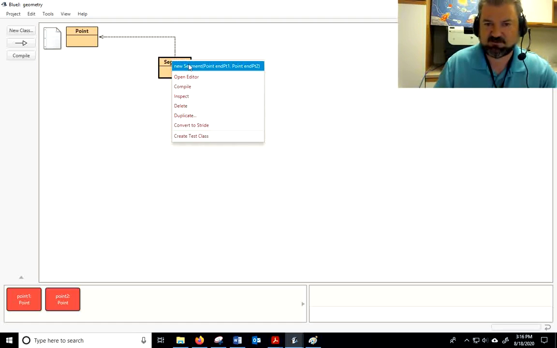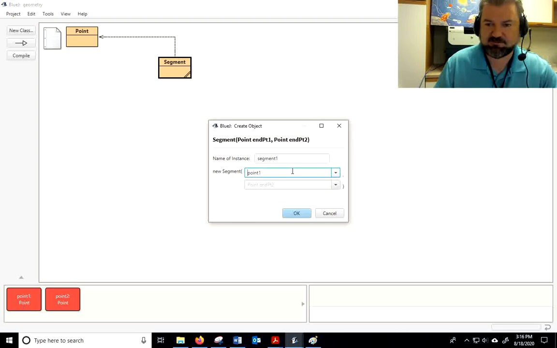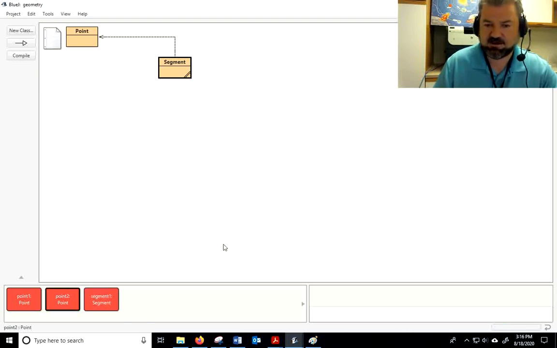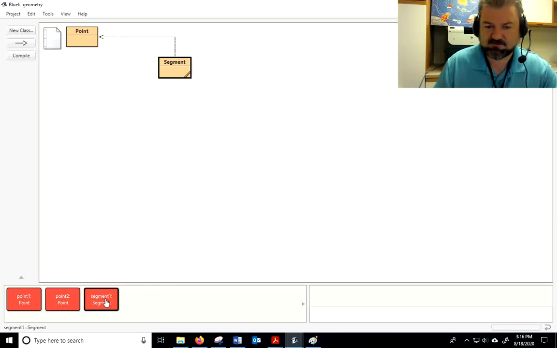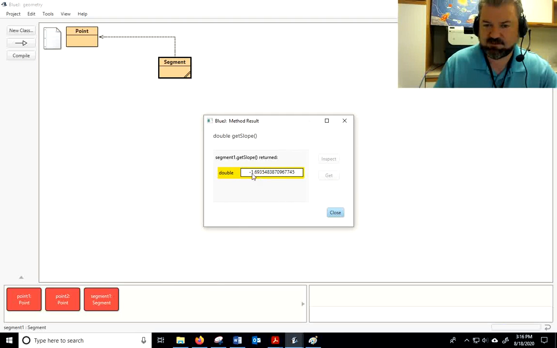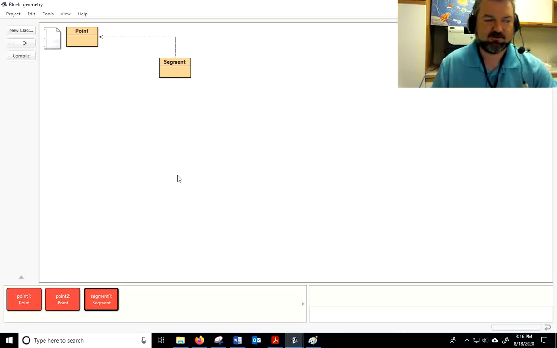Let's make a segment. So I'm going to make a new segment. I put that point there, and I'll put that point there, and now I got a segment. I can get my endpoints, but I already have them here. I can get the length. There's that length. And I can get the slope. And there's the slope. Pretty cool, huh?